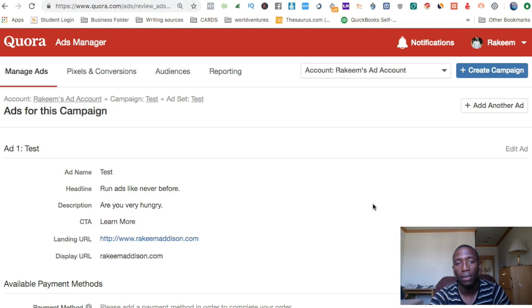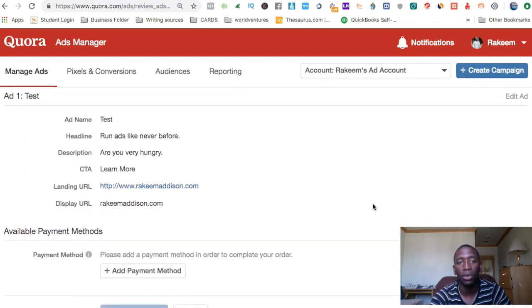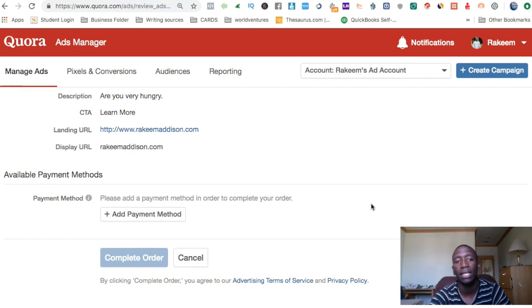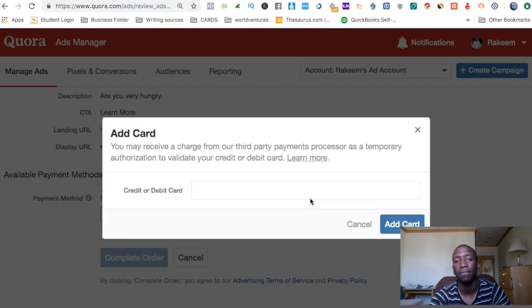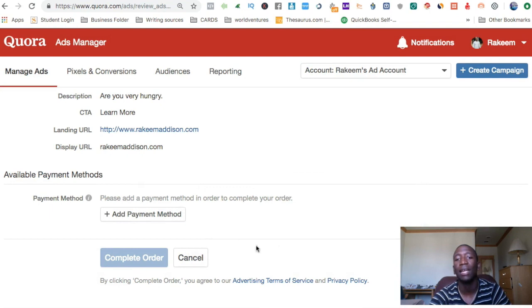All right, so give it a minute. It's basically going to give you the little overview of everything that you did. And then, of course, this is where they tell you to add the payment method, okay? So you can click on that and go ahead and add your credit card right there, and then hit complete order, and boom, your ad is set up. That is literally it, guys. It didn't take us that long. Now, of course, you're going to have to write some better copy than "Are you very hungry?" But that's the gist of it, right?